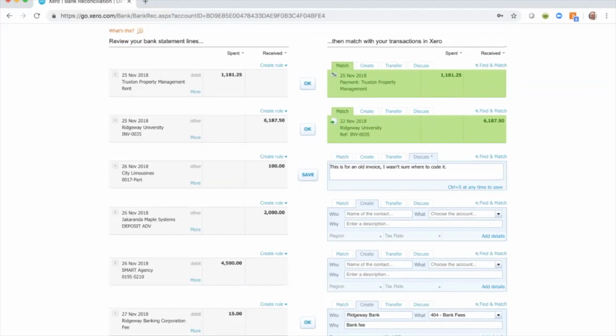As far as these green items, Xero is trying to match off by value what you have already entered into the system with a statement line of activity that's gone through the bank. So here, for example, we can see that we've got a payment against a bill to our supplier, Truxton Property Management. So on the right-hand side, we've got that payment. On the left-hand side, we've got the fact that that's now left the bank. Because it's the same monetary value, Xero is flagging it in green, and we could click OK at this point.